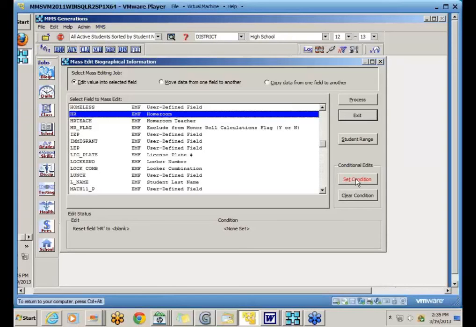But again, when you're getting the new year up and running, often you're not ready to assign homerooms yet, and it can be a little confusing if the homeroom or the homeroom teacher is still listed there from last year. So you can certainly blank that information out if it keeps things clear as you're going through updating for the new year.